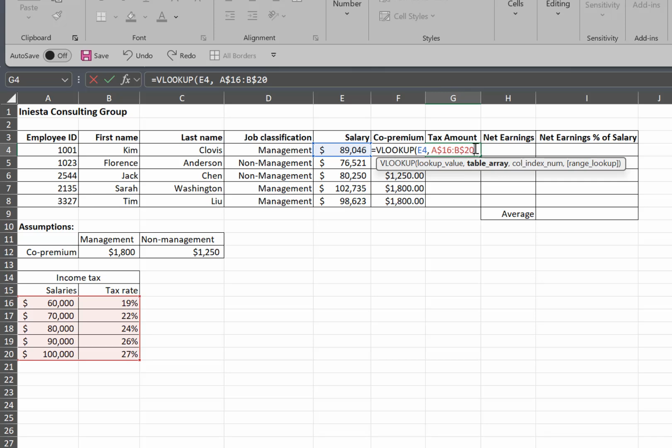This should be 20. And from this table, we want column 2 because we don't want the salaries, we want the tax rate. So we are going to have 2 here. And here we will choose TRUE, and close the parentheses, and we will multiply this number with the salary, which is E4, and press enter. And now we are going to drag down this formula.